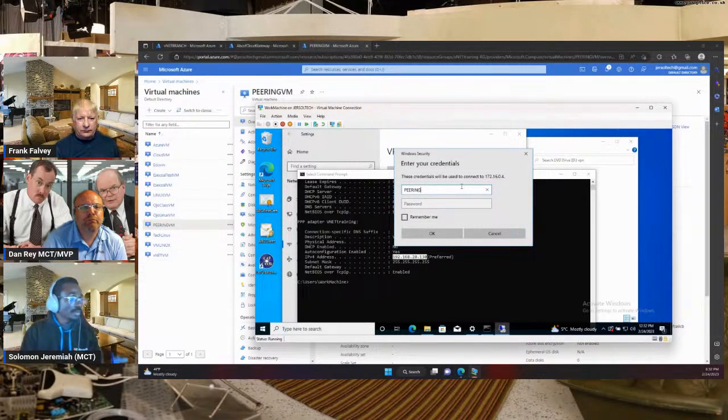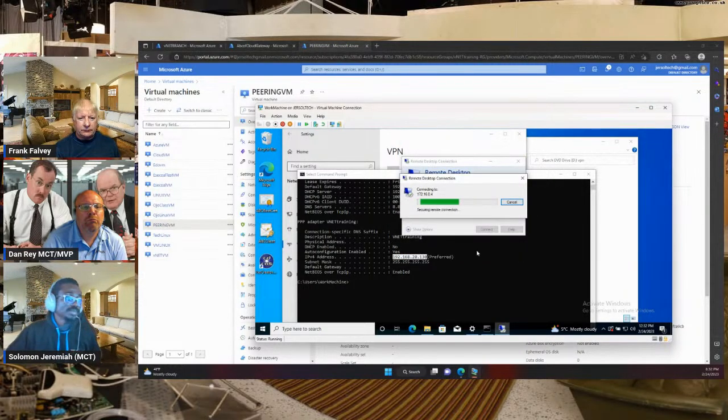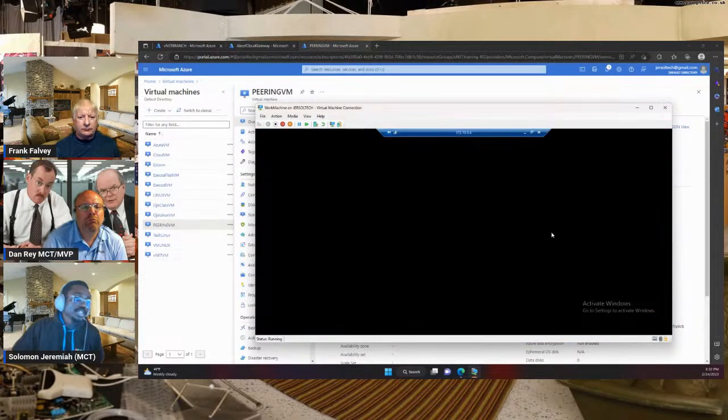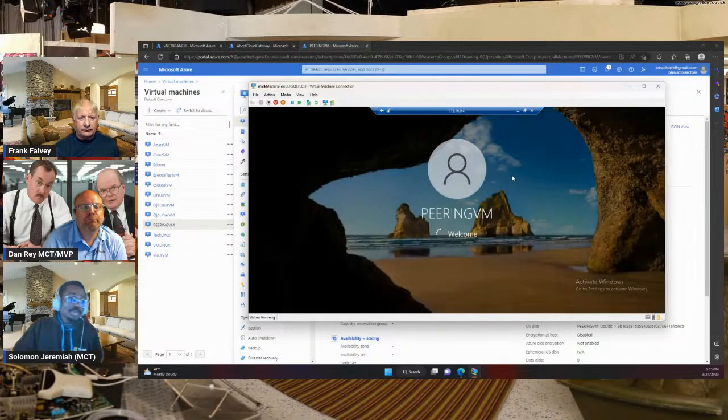If I try this on my personal computer, not my Hyper-V VM, I don't think I'll be able to get to this stage. So let me try, okay now, and yep. So I just connected to that VM from my Hyper-V VM that is on my private network to the VM on Azure using the VPN gateway. So, yep, that's all I have for today.